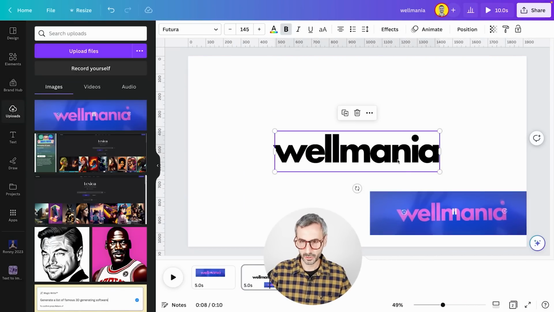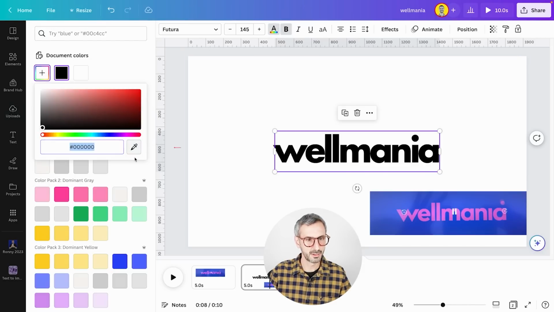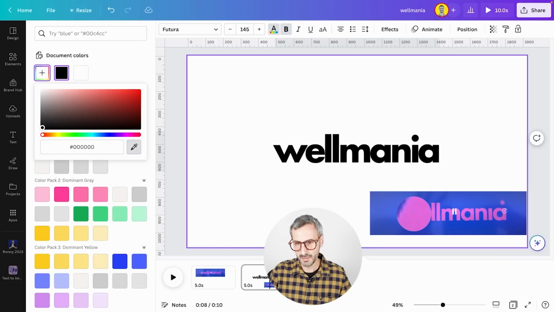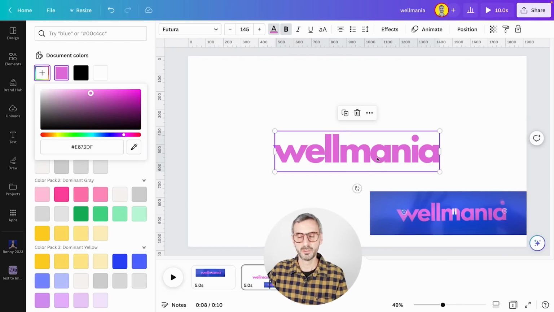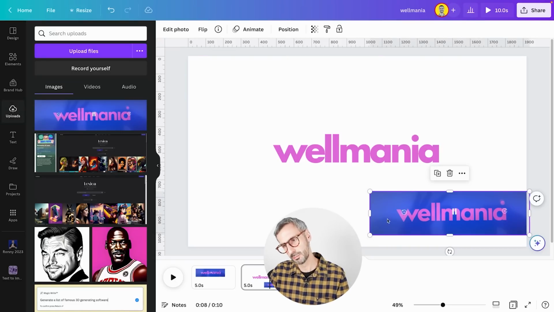I'm going to click on the word Wellmania, click on the color button, the plus button right here, and locate the color picker. Once I have it, all I have to do is to come to my pink and select it right there in the middle. There you go. And now I have this pink color right here. Now, all I have to figure out is the blue color.